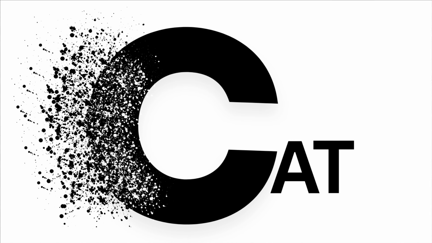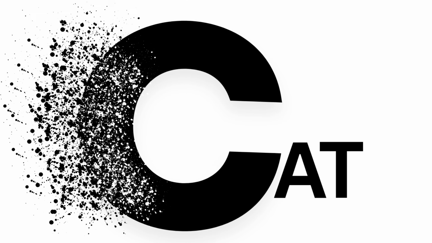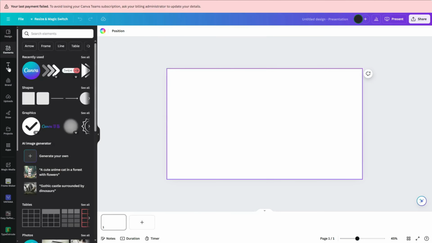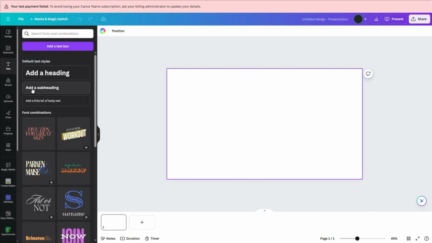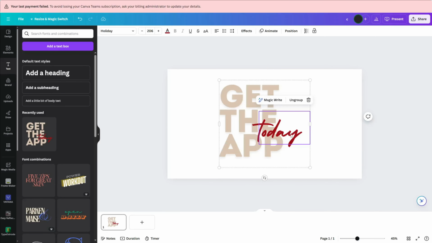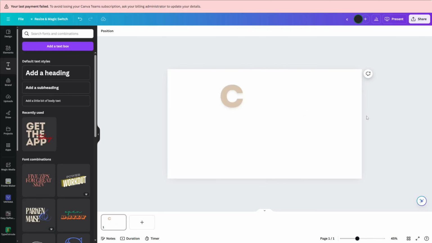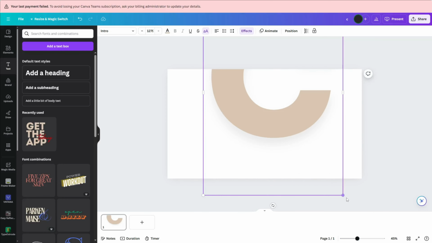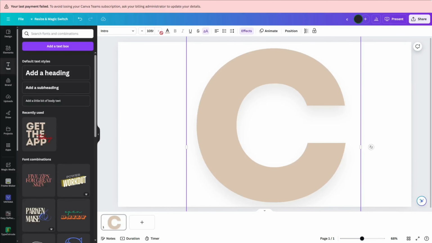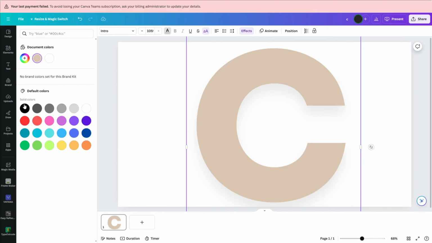How to make an easy stunning text effect in Canva. First, go to the text option, then choose this font. Now edit this font with any letter, like I'm writing the letter C. After that, adjust it like this. Now go to colors and change its color with black.